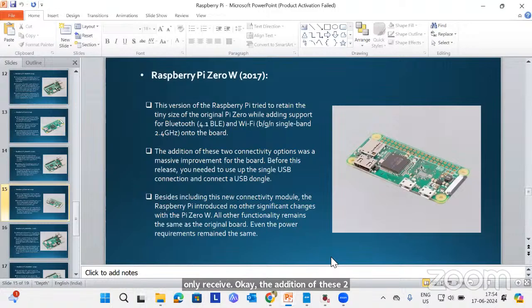Before this release, you needed to use a single USB. Either you needed to connect a dongle, or a keyboard or mouse, with that single USB. Whereas if they are built with Wi-Fi connectivity, we can directly connect to the wireless network.